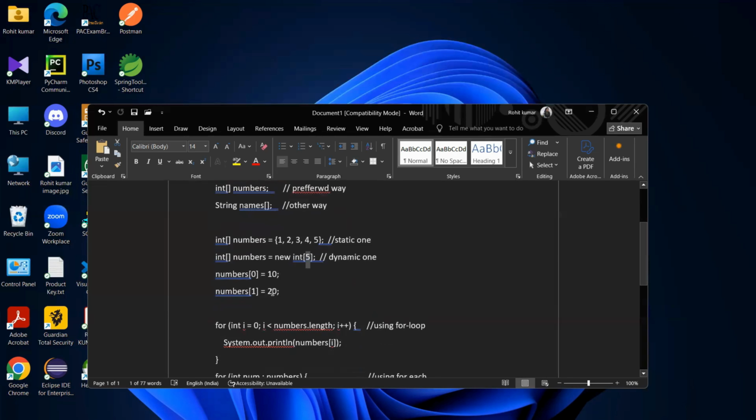Now, traversal of an array. To access or process array elements, we need to traverse them, which can be done using loops. So this access of the elements can be done using loops. It can be done using a for loop as follows.